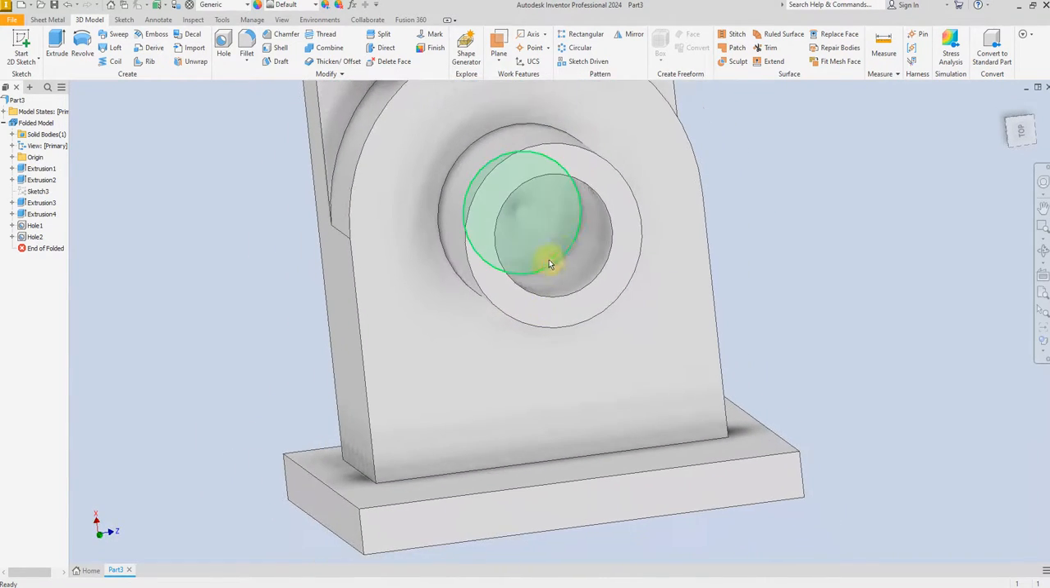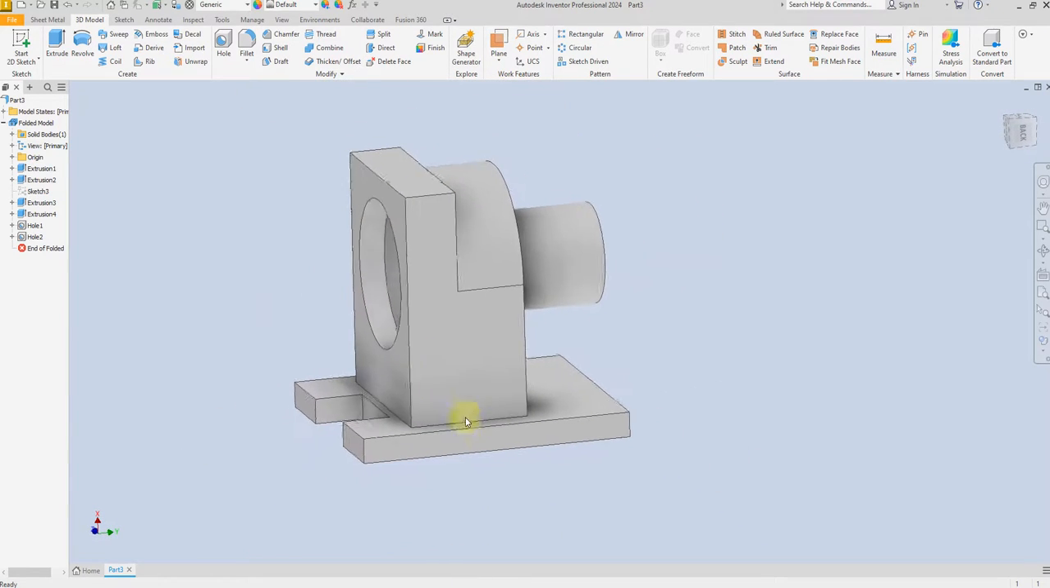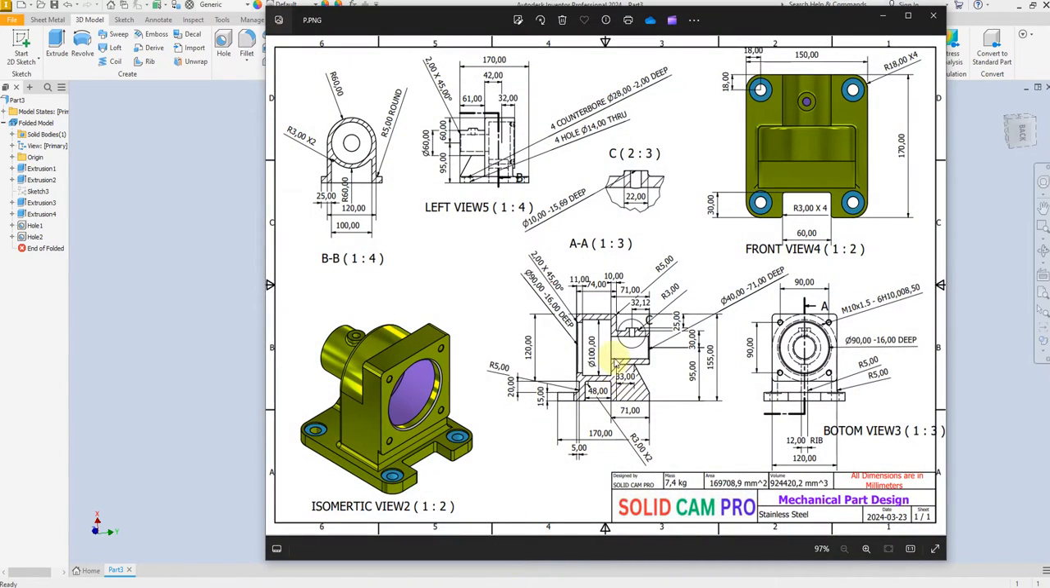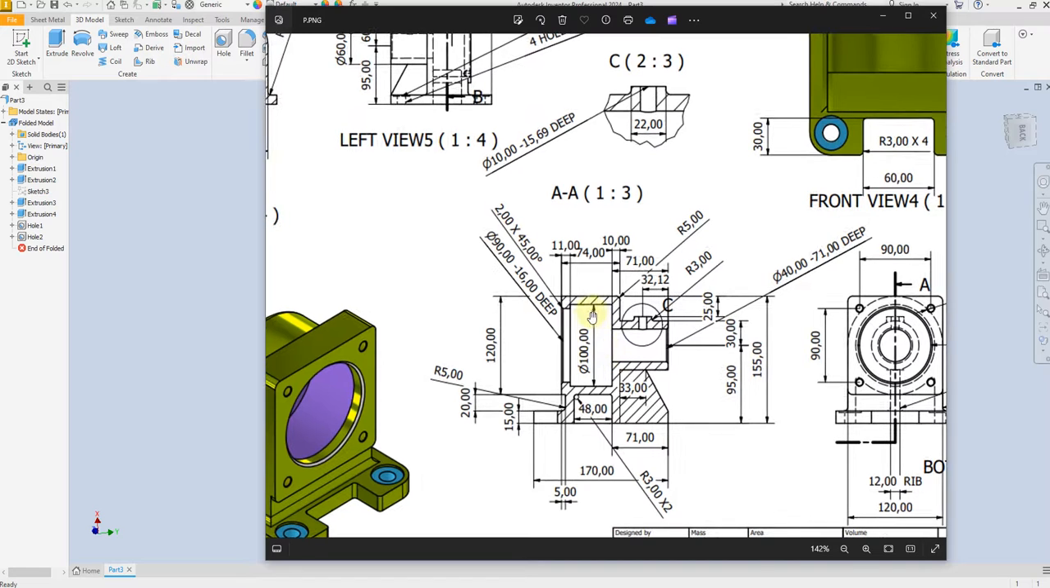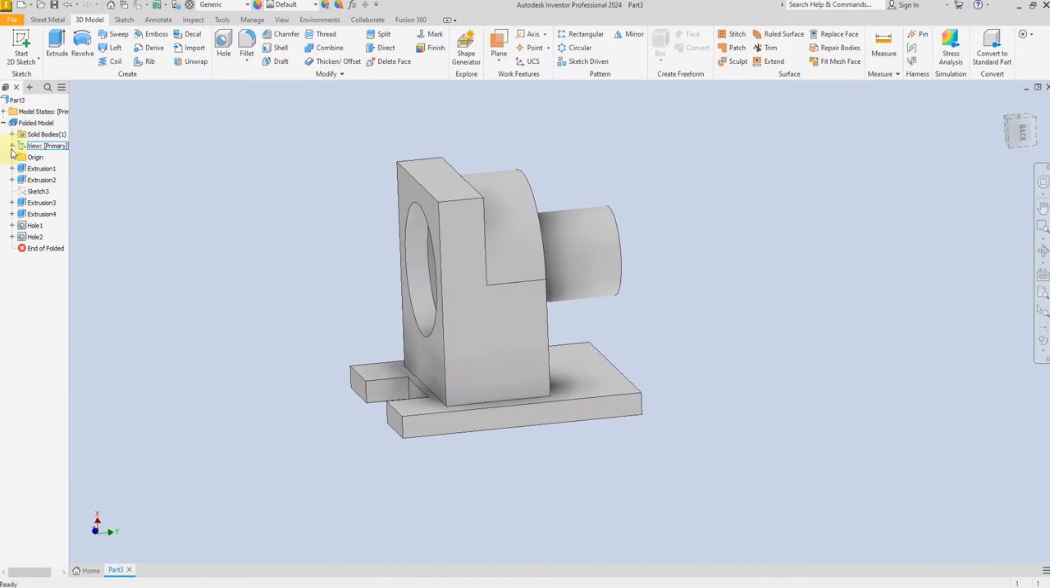Next step, we are going to connect this hole with this hole. If you look at this drawing, here we have the diameter for this hole 100, and from the outer line to the inner line 10 millimeter, and the same here from the outer line to the inner line 11 millimeter. So let's start to create a new sketch on the center of this body.